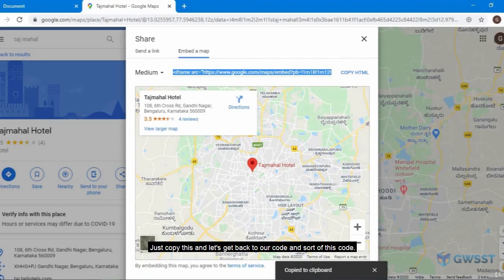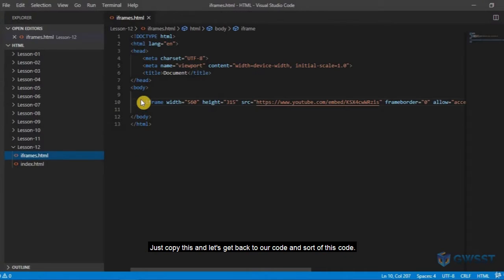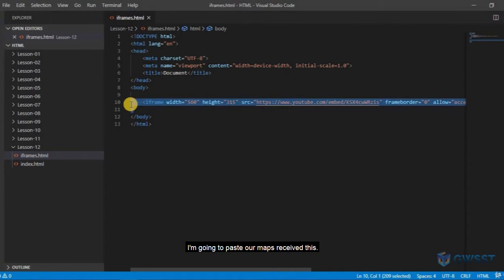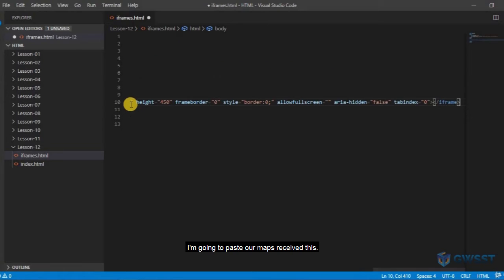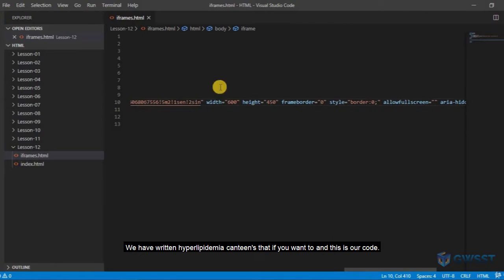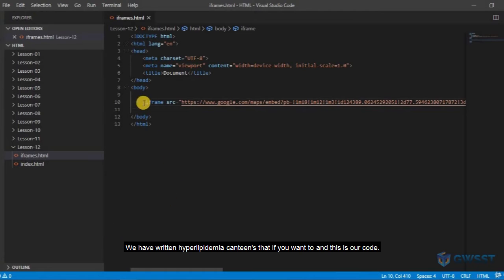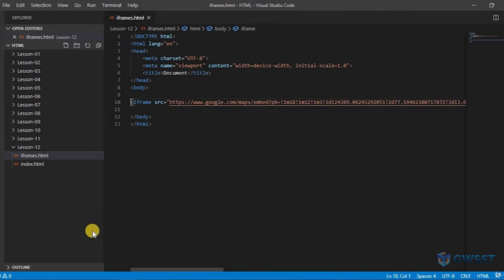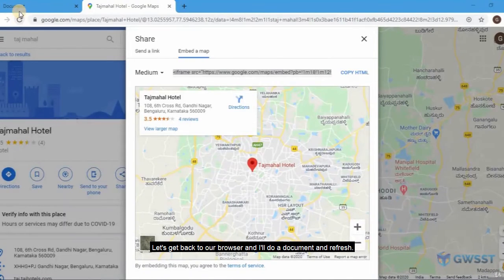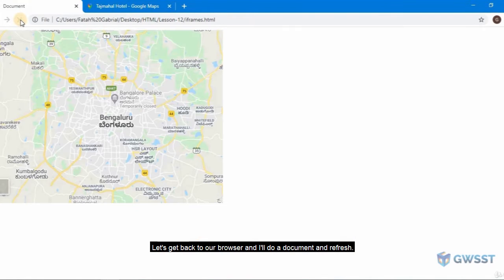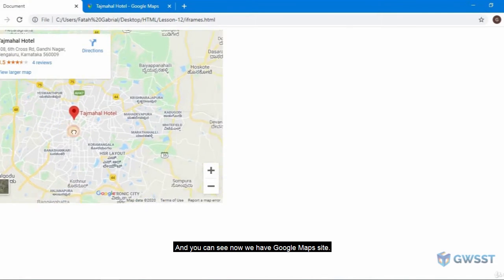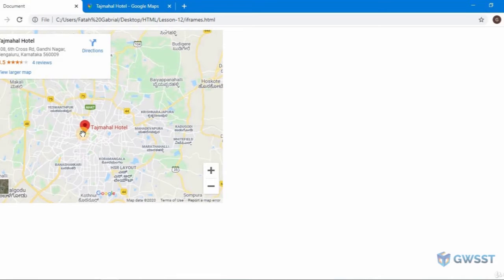Let's copy this. Let's get back to our code, and instead of this code I'm going to paste our maps. Let me save this. You can see this also has width and height predefined. You can change that if you want to, and this is our embed code. Let me save this. Let's get back to our browser and to our document and refresh, and you can see now we have Google Maps in our site.